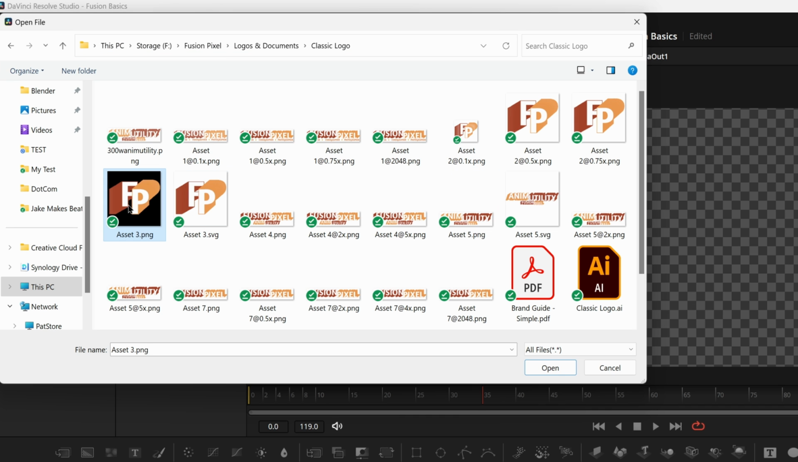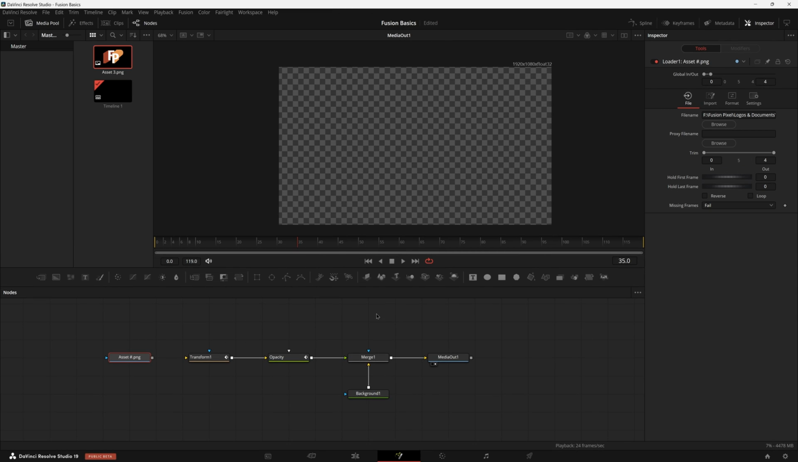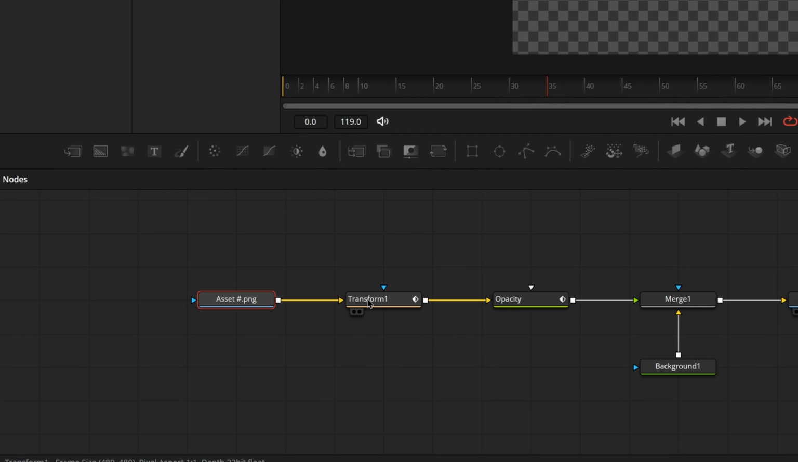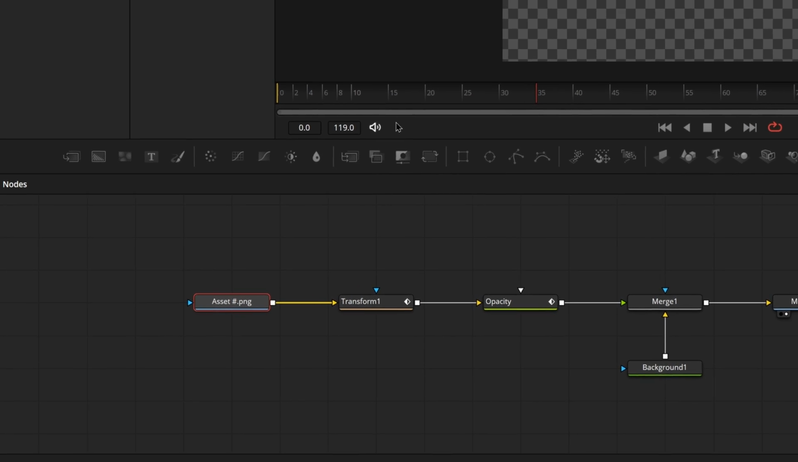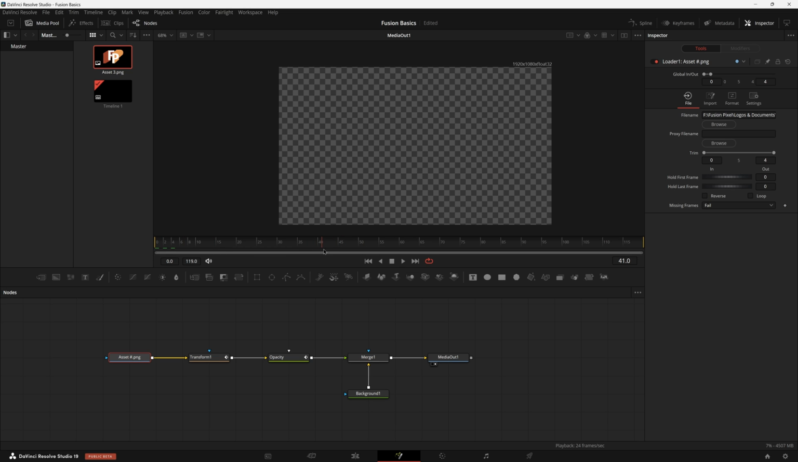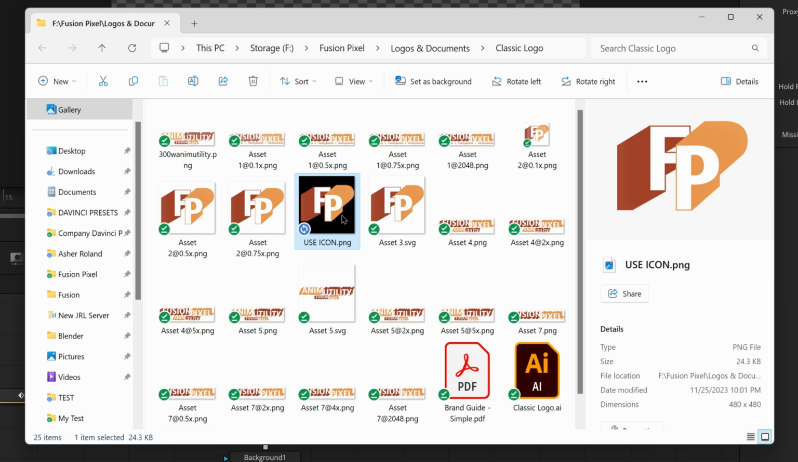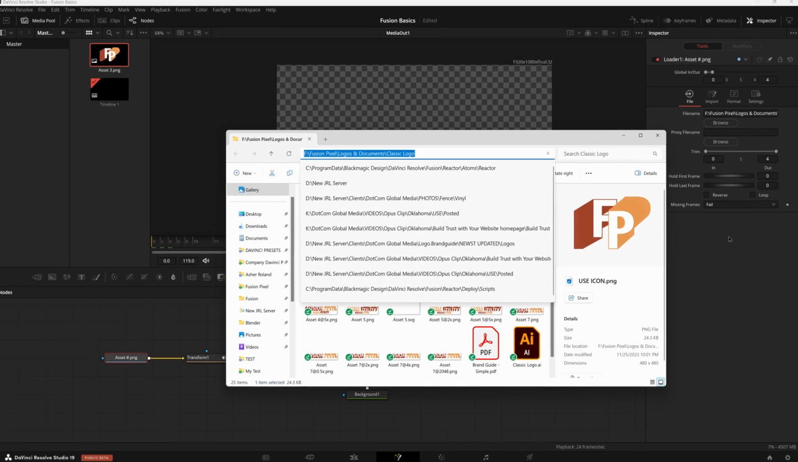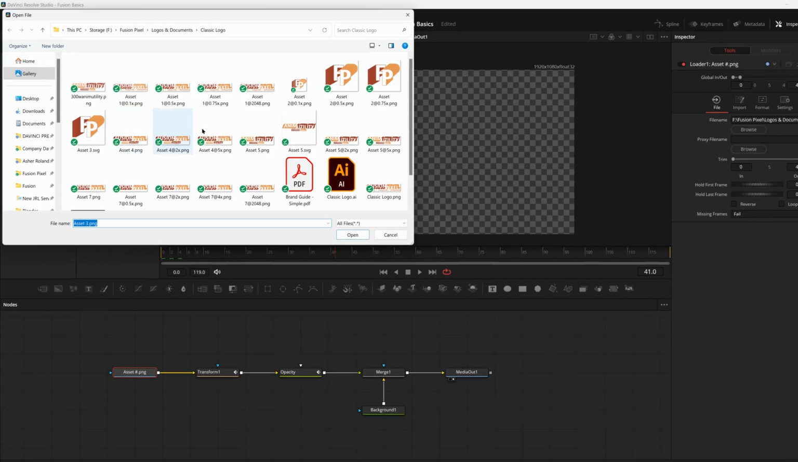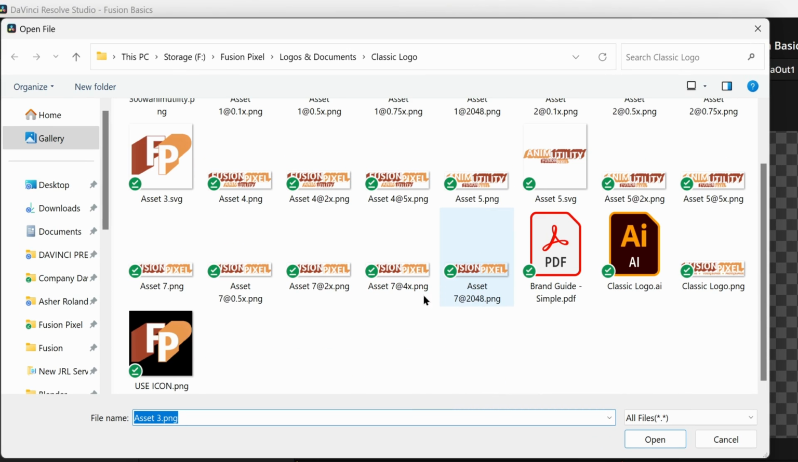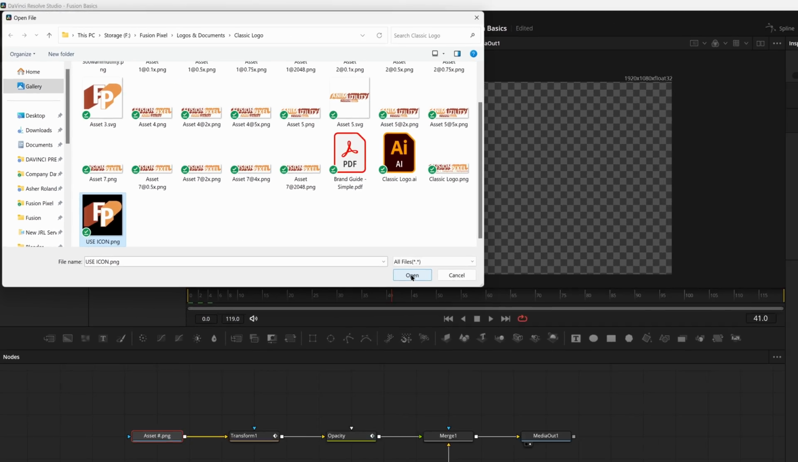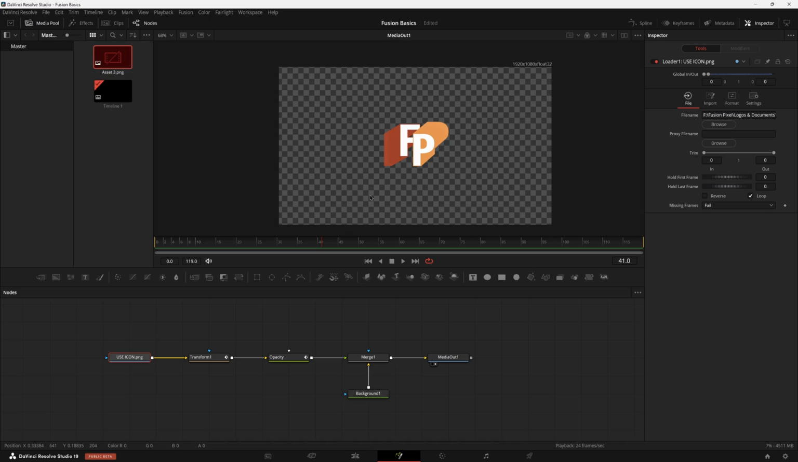Click on your asset. I'm using asset 3 PNG. And then we can just bring it in there. It's going to bring it in as an image sequence because of the way that images work. So what you maybe want to do is rename it to something else. I've just quickly renamed it to use icon. So we're just going to copy this file path again, just in case it doesn't bring it up, and browse, and we're here. So that's good. So just find that new name, which is called use icon. And when you load it in, it should bring it in just fine.